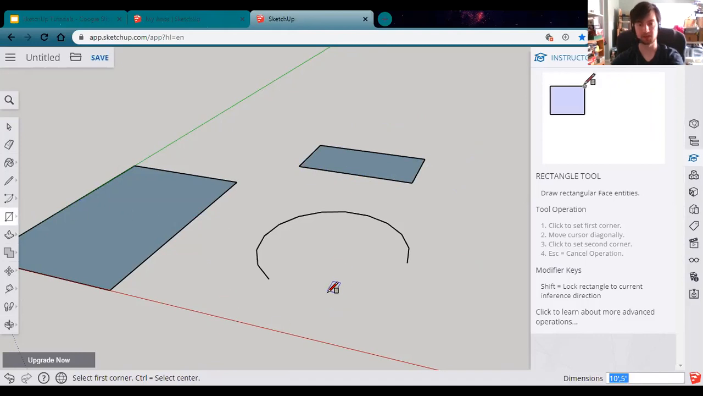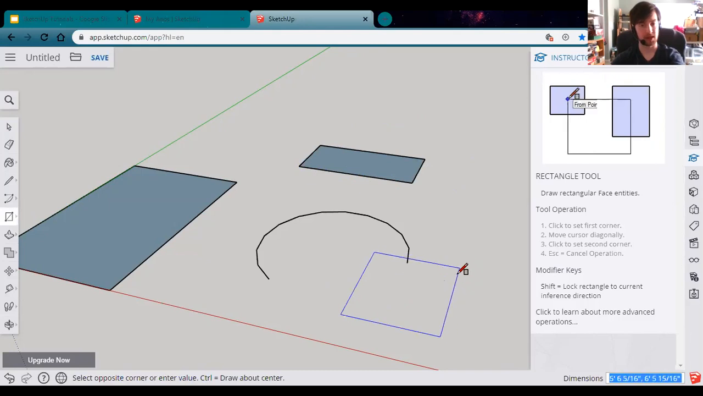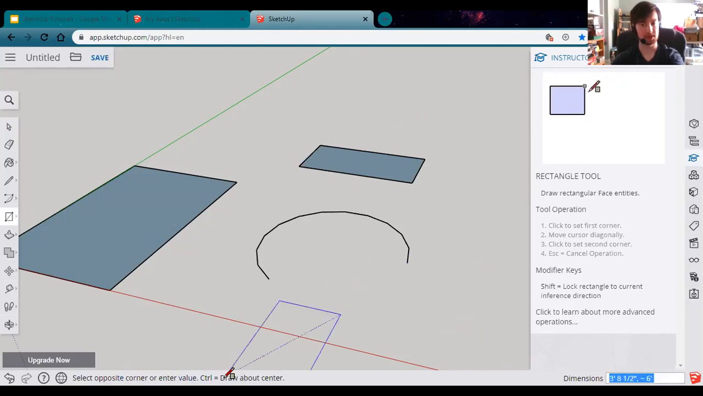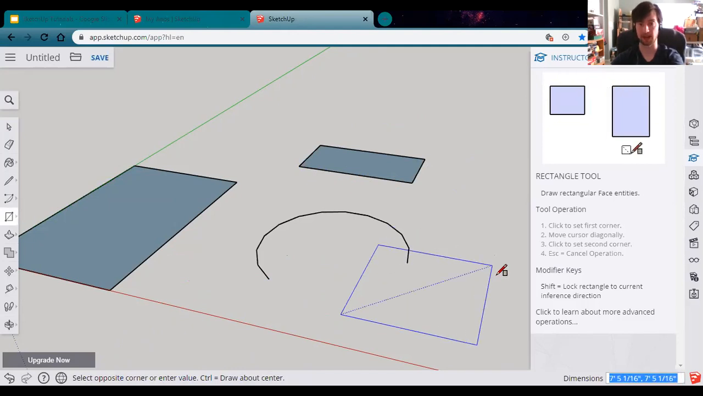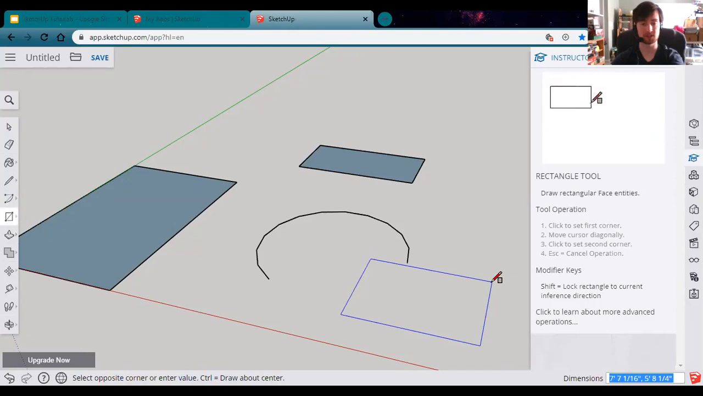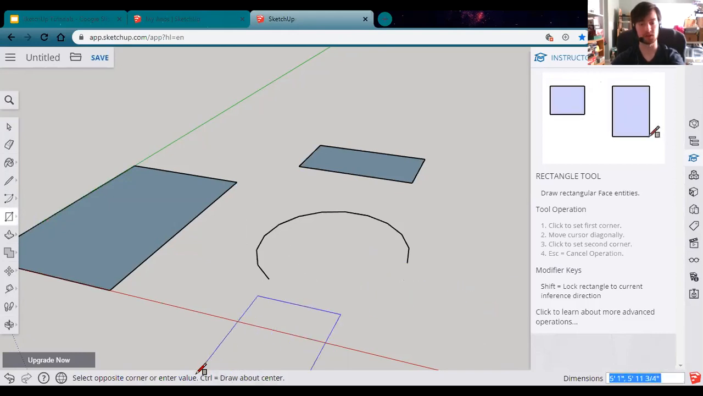Let's click on another point, maybe right here. There is a bit of information down in this bottom left as well. Select opposite corner or enter value, which is what I went over just now. You can click anywhere, you can type in dimensions. Or it does have another suggestion. If you want to change a setting, you can click on control. In this case, if you click on control, you can draw about the center. Let's see what that does.